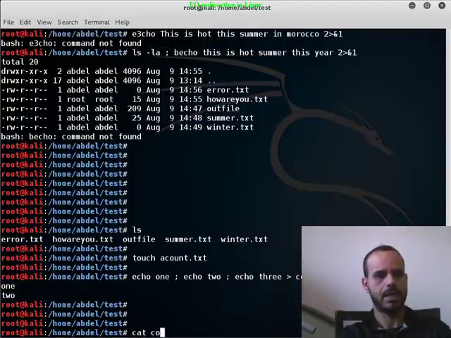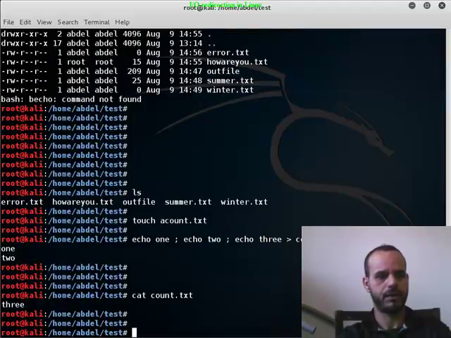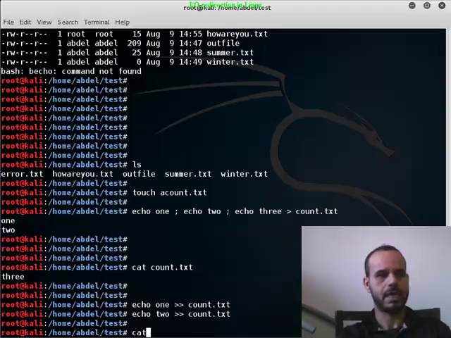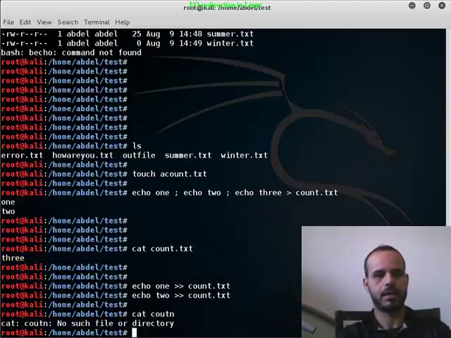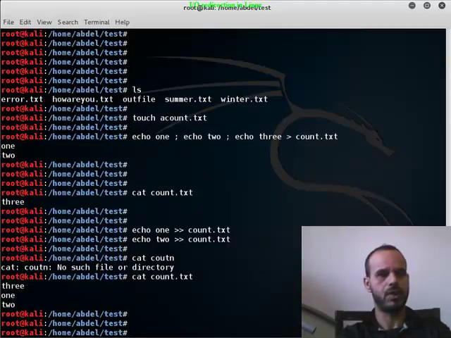So let's get the count.txt. We have 3. Let's add, for example, 1, and append it to count.txt, and echo 2, for example, and append it to count.txt, right? So let's cat count.txt, and here we go, 3, 1, 2.